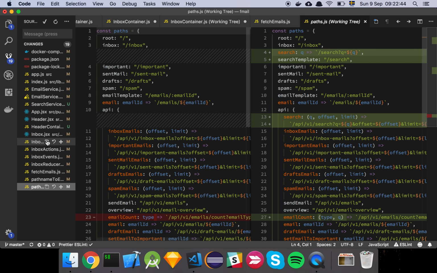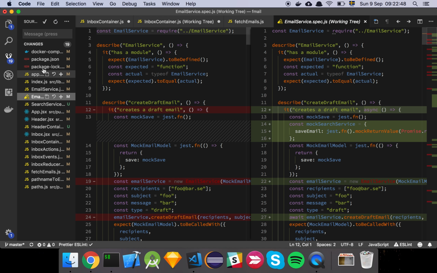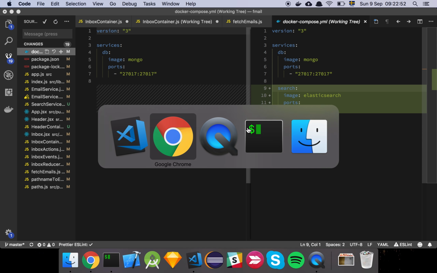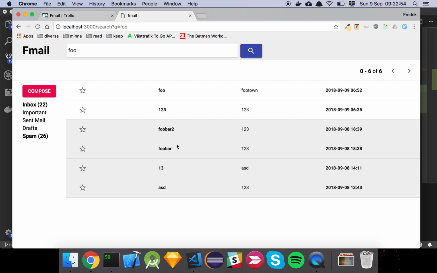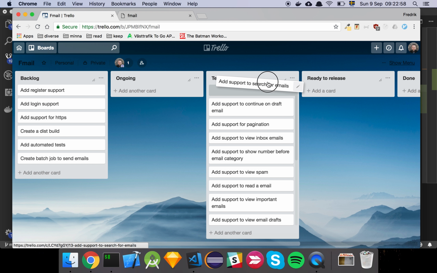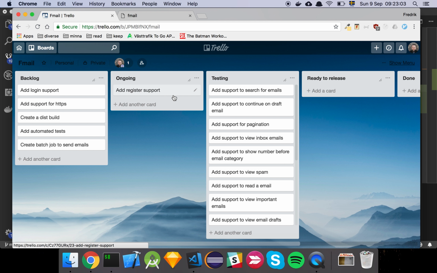Right, that's about it. I know that this was a lot of content, but now, thanks to Elasticsearch, we have support for searching, and we can also expand on it if we want to improve our search functionality. So I'm going to call this ready for testing, and then we will see, okay, the next thing is to add register, being able to register a user account and actually create your own account. So let's have a look at that.